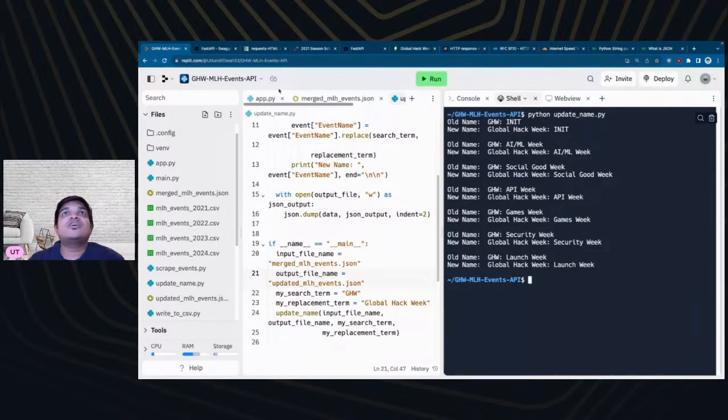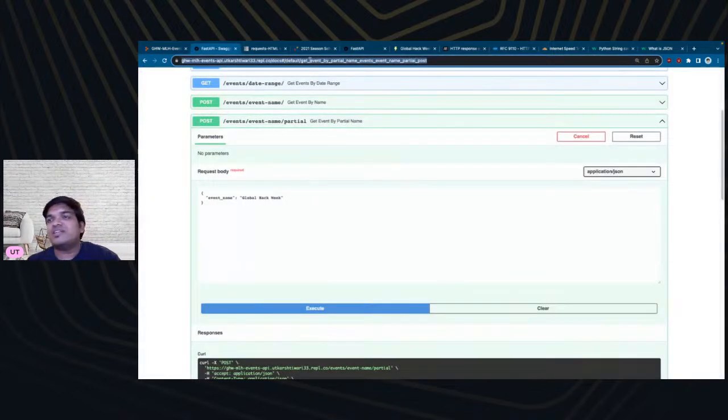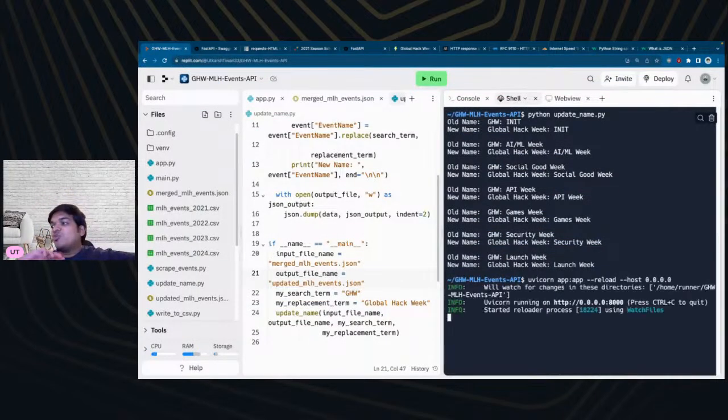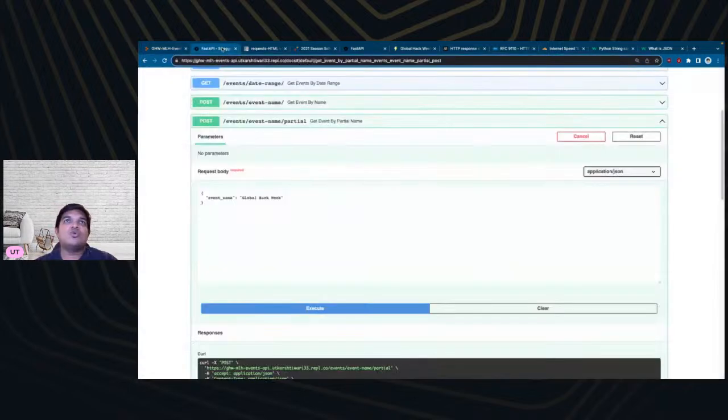Can we quickly go over, let's rerun our UVCon, and now we are going to query again. So this time we should have more data. And no data for GHW probably, I guess, and more data for Global Hack Week.